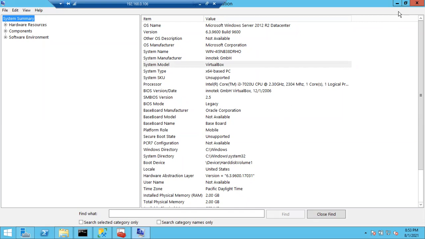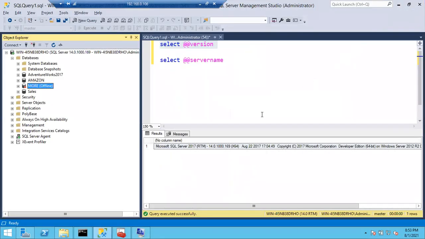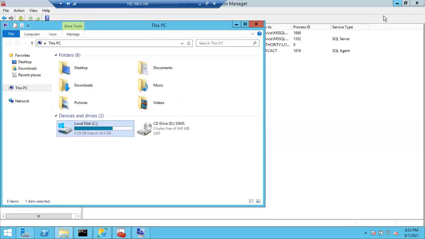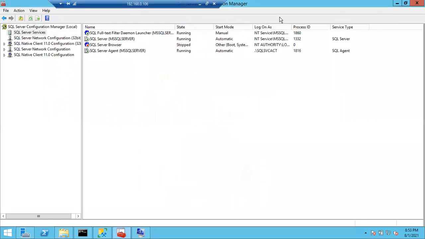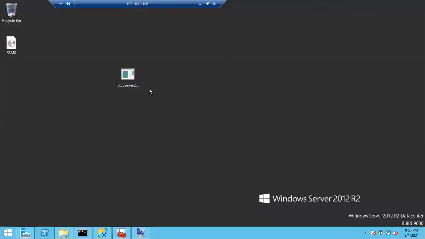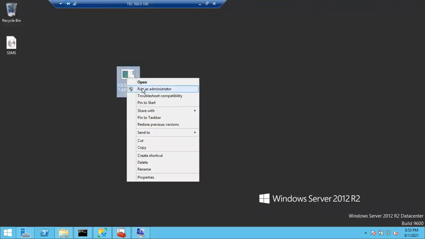Let me initiate the patching first, then we'll discuss the remaining things so that we can save the time. So now you see here, it is running on RTM, right? This is the patch file that we have already downloaded and copied. Minimize the things. This is the patch file we have. Right click on it, run as administrator.